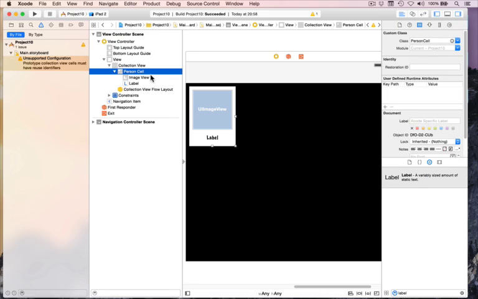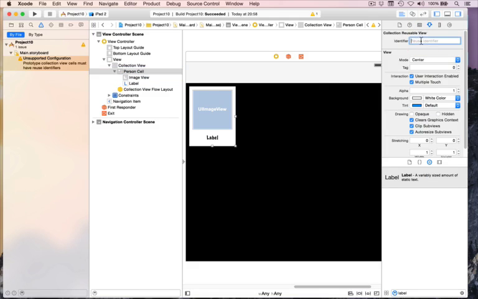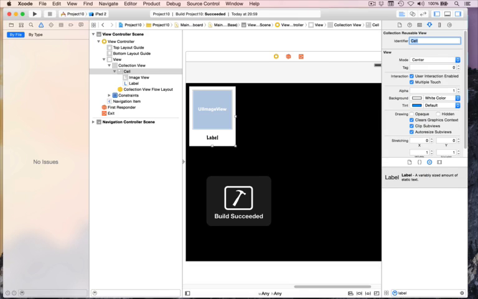You want to select the person cell here, then go to the attribute inspector, and then give it a name. I'll just call mine cell. At this point, there we go, we have no warnings, so it's not complaining to us at all. Even though we've said we are the delegate and the data source of this collection view, it's not warning us at all.